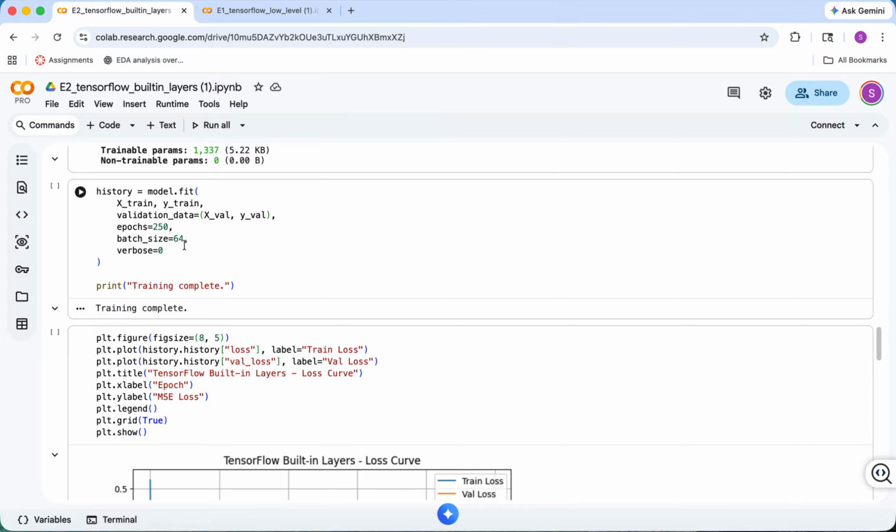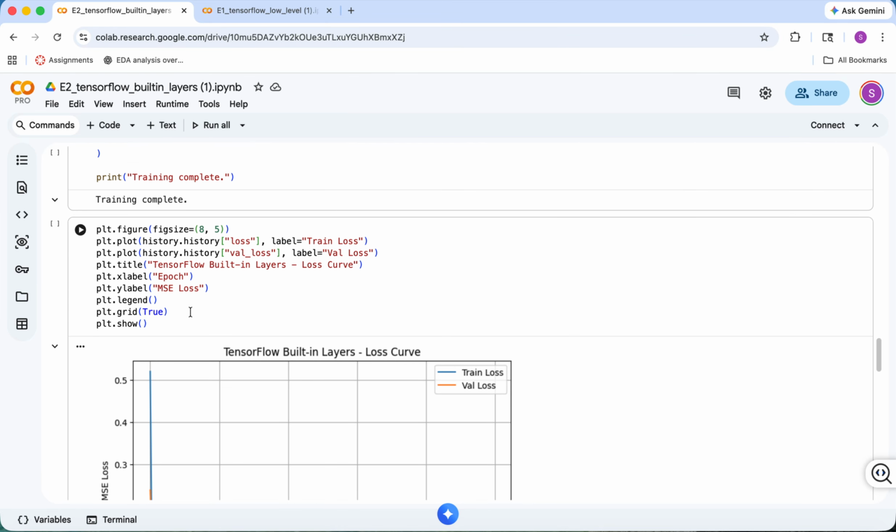Next is model training. In this, I train the model using model.fit and I pass X_train, y_train as the training data, and X_val, y_val as the validation data. The model is trained for 250 epochs with a batch size of 64. I set verbose equal to 0 to keep the notebook cleaner, and the training history is stored in the history object. The history is useful because it stores the training loss and validation loss for every epoch. At the end, I print a confirming message saying that training is complete, and we can see that once the training is completed, the message is printed.